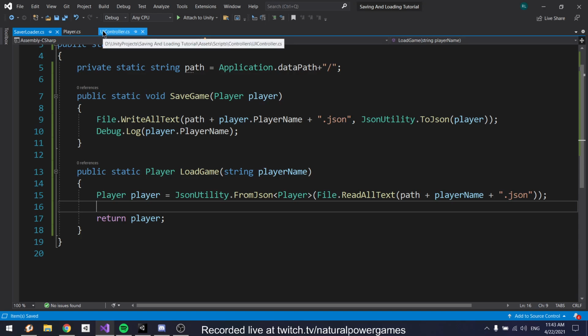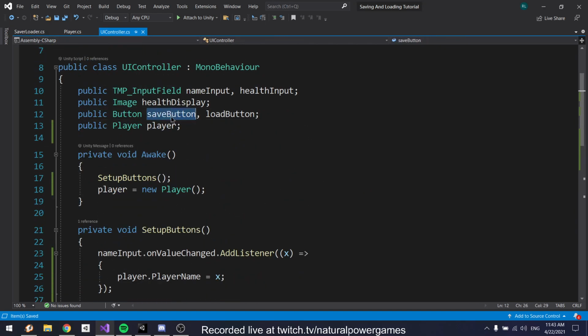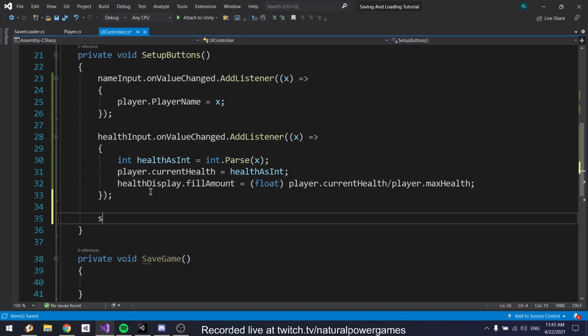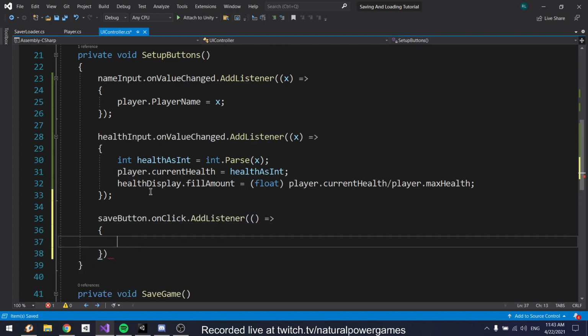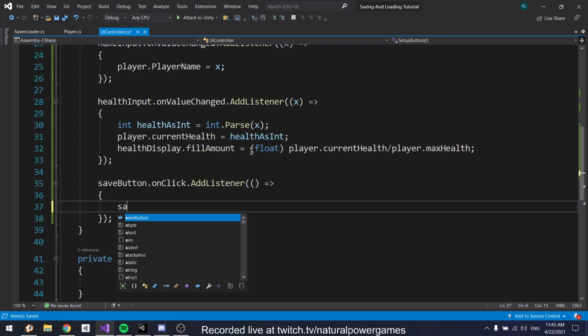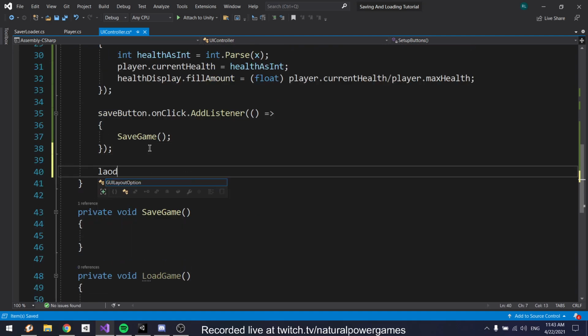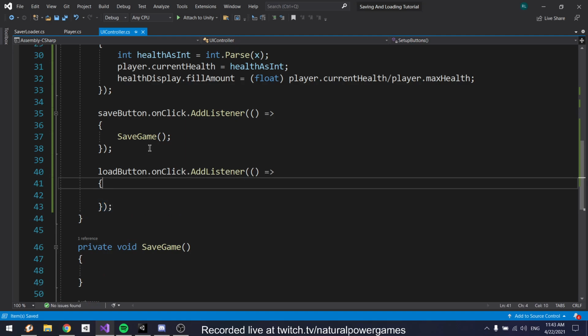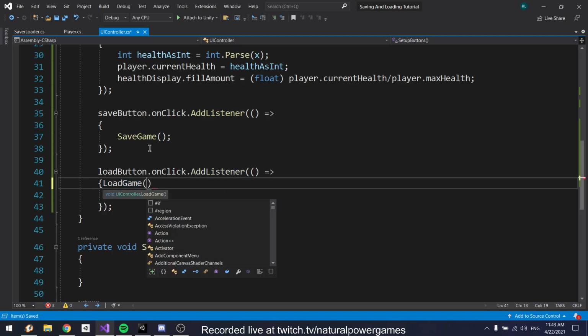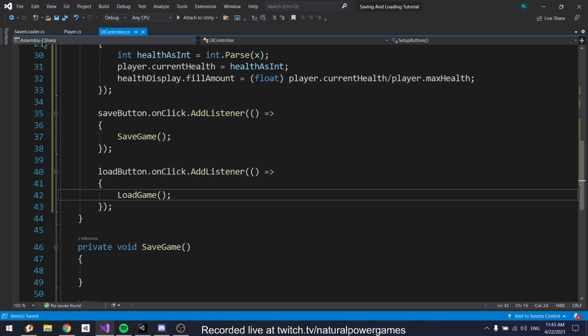Now in my UI controller, I already have a save button and a load button. So I'm gonna go ahead and do saveButton.onClick.AddListener, and we add a listener to our button, which is going to be save game. See that I have a function down there that is save game. And now for the load button, onClick.AddListener. Your buttons, well, I tend to set up my buttons this way. You don't have to, but it's not a bad thing.